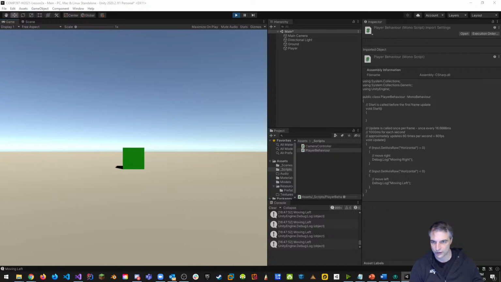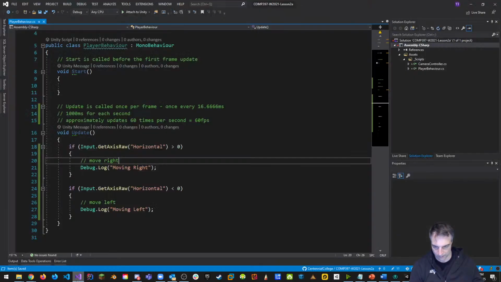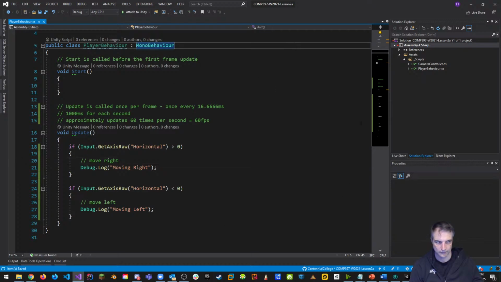Lushy says, Professor, I lost you when I was trying to fix the Visual Studio Code as a default editor. No problem. So let me bring up my Visual Studio Code, and you should be able to see what the script looks like right now. So this is what the script looks like at this point. Again, not much in there.